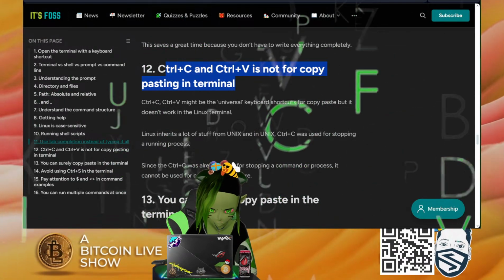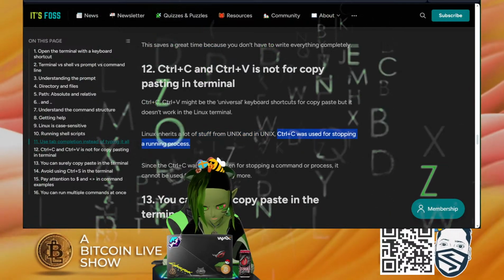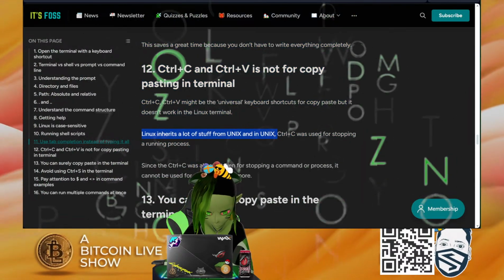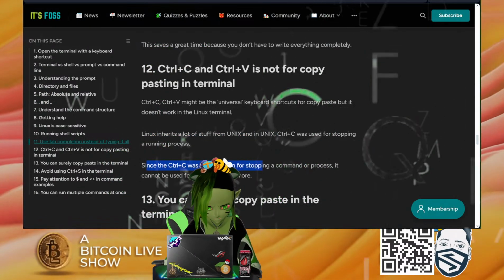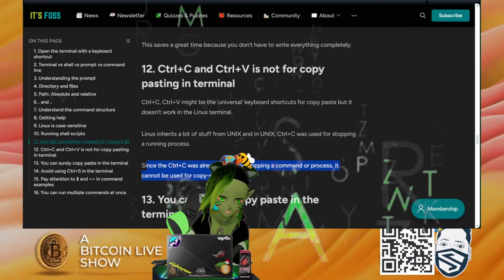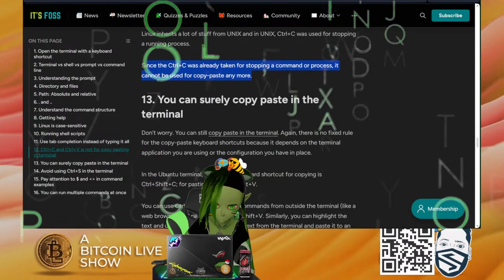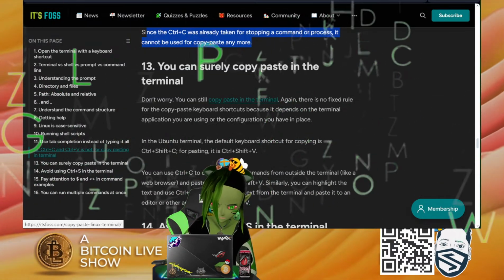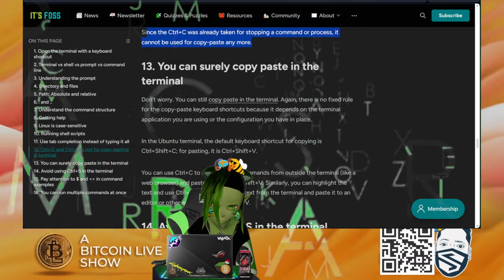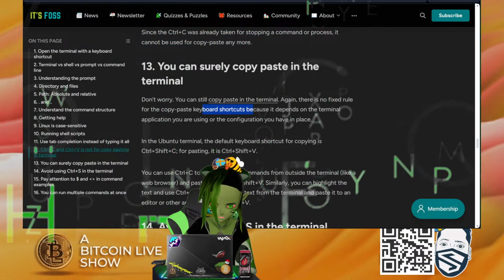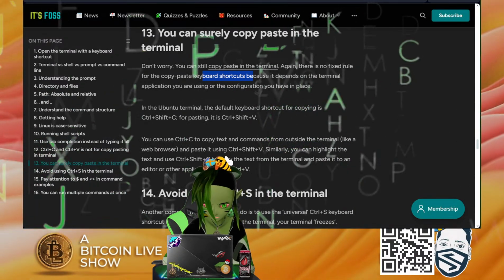Control-C is used for stopping a running process in most Linux systems. Since Control-C was already taken for stopping a command or process, it cannot be used for copy-paste in the command line. You can copy and paste in the terminal. Don't worry, you can still copy it. Again, there is no fixed rule for the copy-paste keyboard shortcut. It always depends on the terminal application you're using and the configuration, because you can change it.